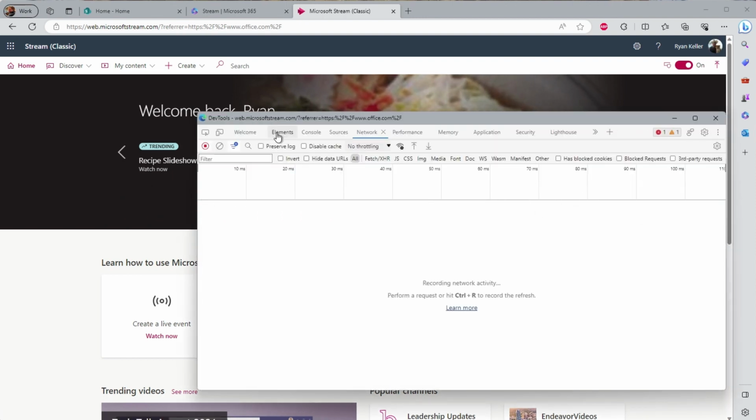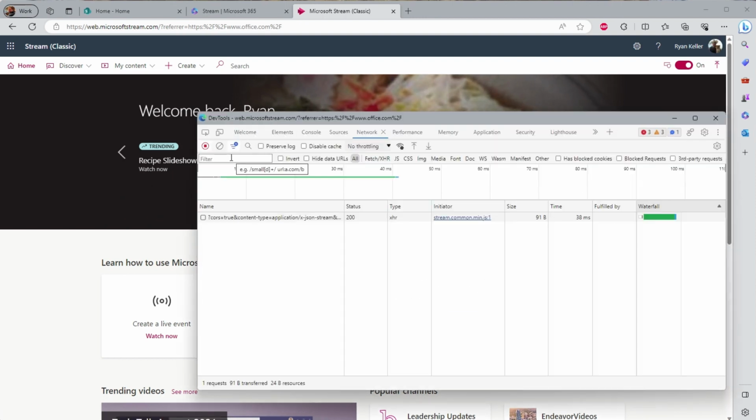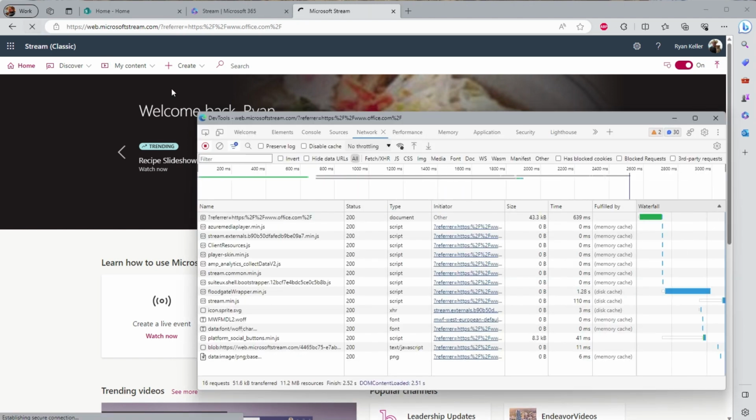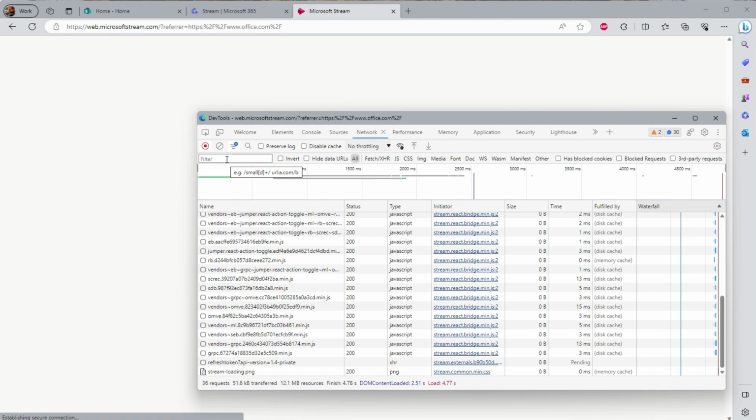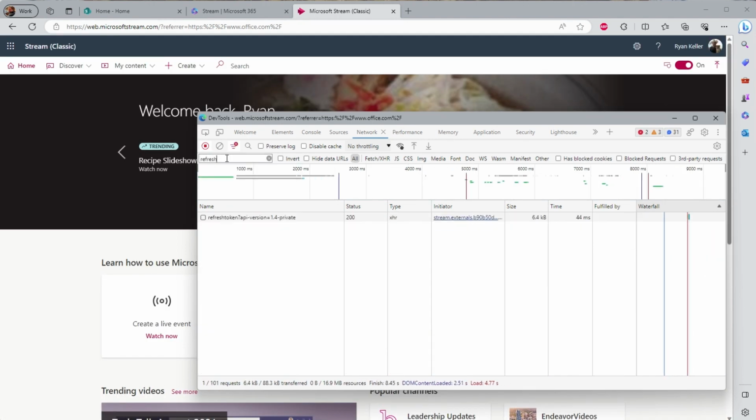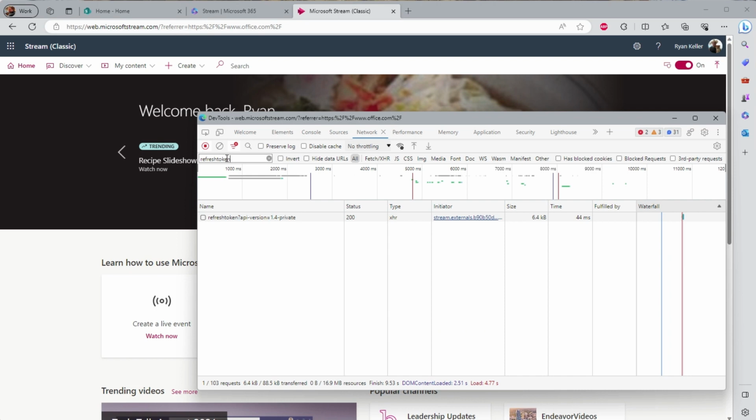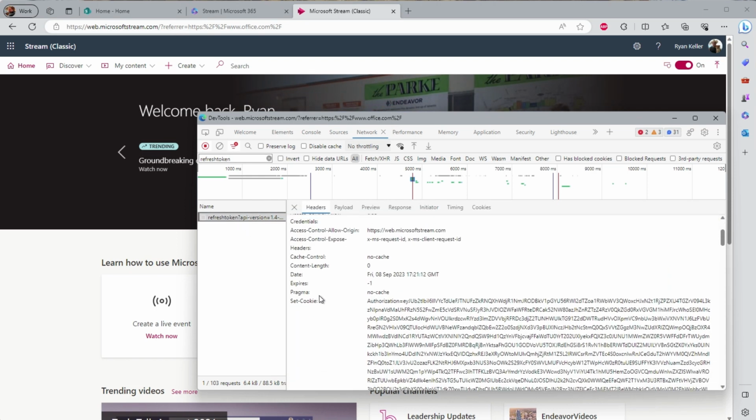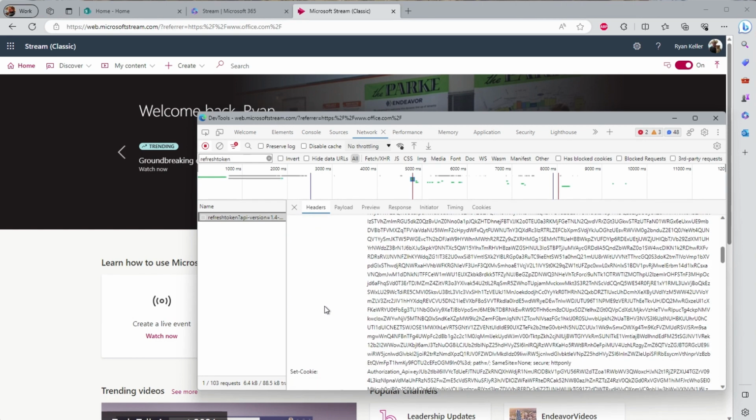Once you have the Stream Classic homepage loaded up, switch back to your developer tools and click on the Network tab. You should have a filter or search field on this tab. Click in here and type Refresh Token to filter the results. You should see only one or two items in the list. Click on one of the refresh token items to view its contents.